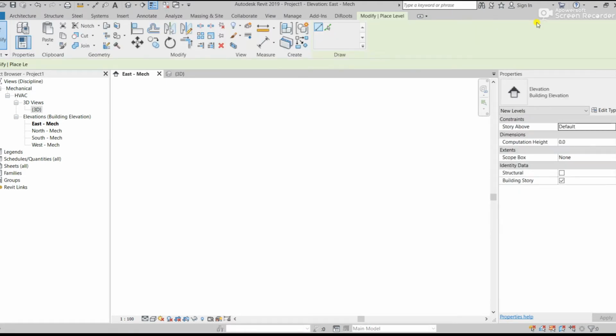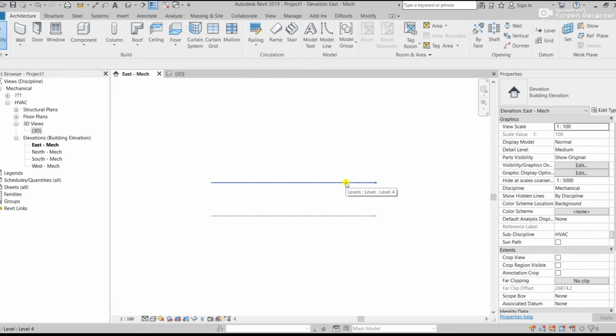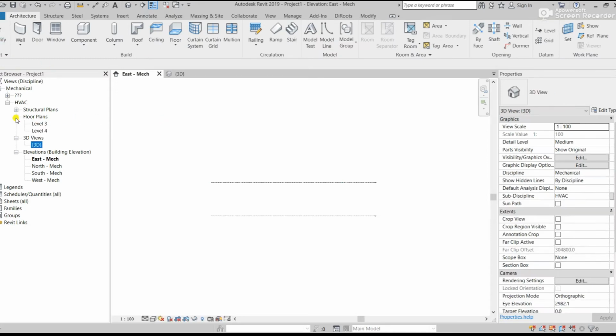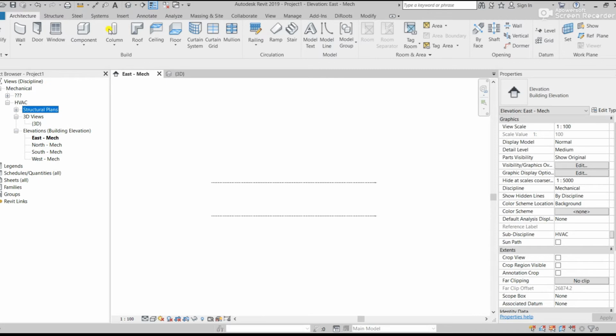So just go to the architecture tab for your knowledge, select levels, and you can draw a level right now. These two are the levels that we created right now in this file. And you can see after creating them, two floor plans automatically came. We can delete these floor plans, just go to views.